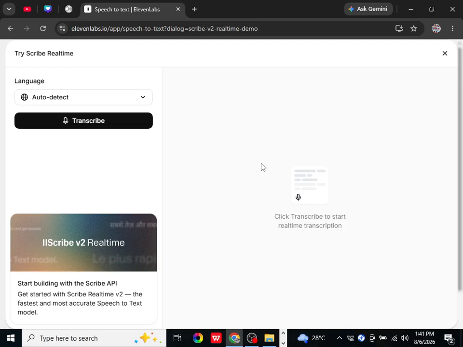And that's how you can create multilingual content with ElevenLabs and expand your content to audiences around the world.